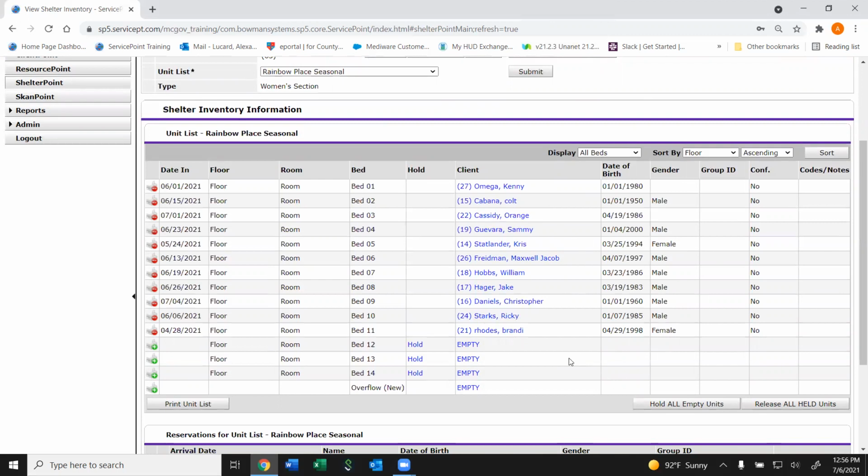Now, let's take a look at some other common changes that you might have to make if you catch an error in ShelterPoint. The first is, here, this is an emergency shelter, and we can see that when we do this list, we're saying that these people are in this bed and this date. So in this case, Kenny Omega has been in bed 1 at Rainbow Place every single night since 6/1/2021.